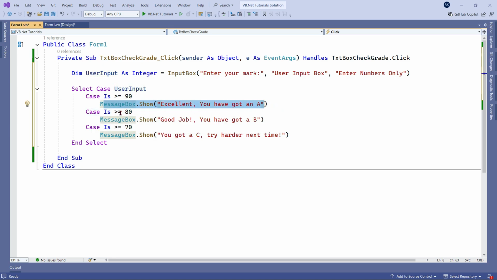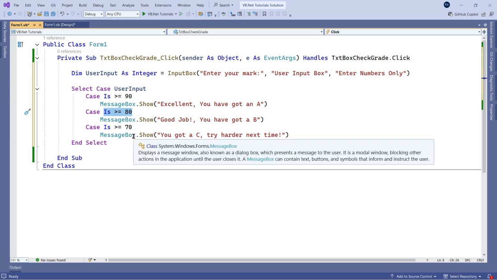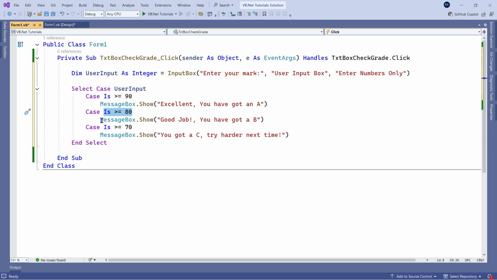Let's say it does not meet, then it'll go to the next line and it'll see, okay, is it greater than or equals to 80? Like that it will flow. Let's say I'm entering 70, or let's say I'm entering 72 as a mark. Then what happens?